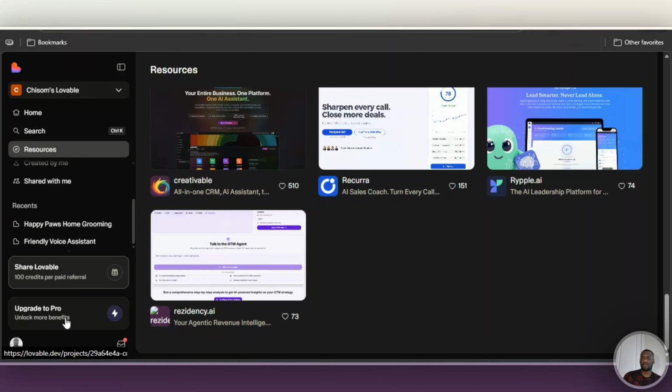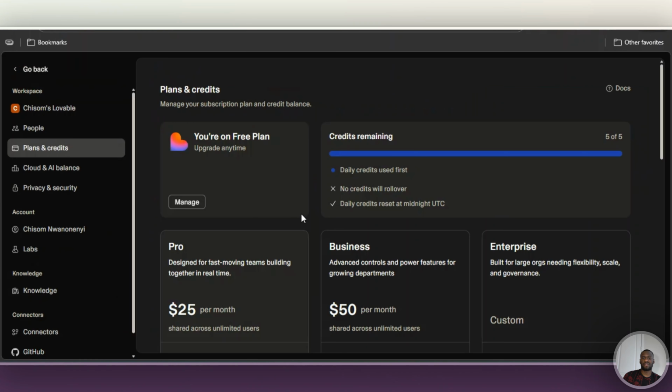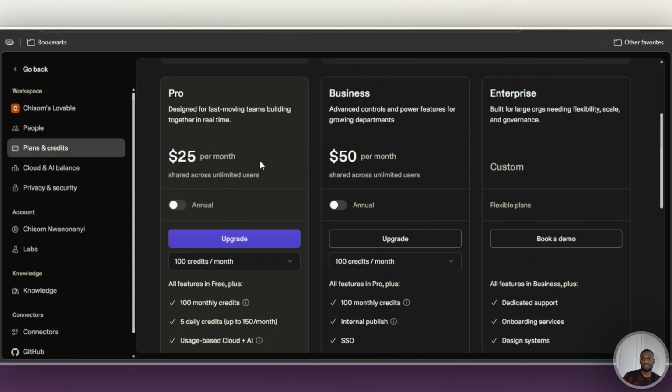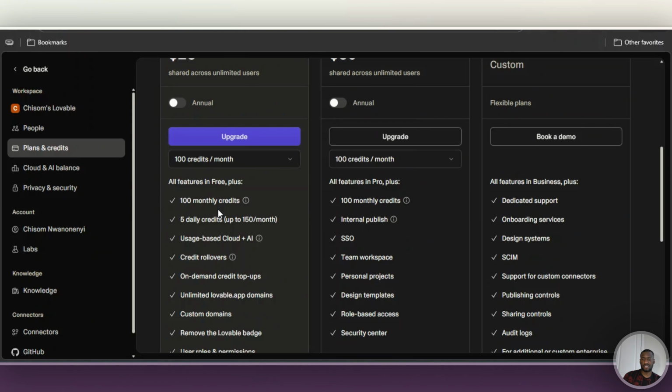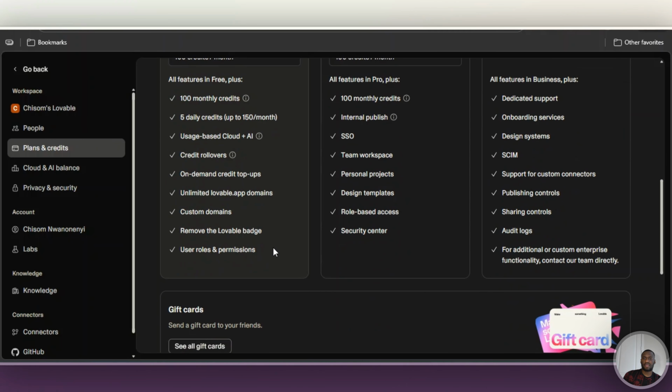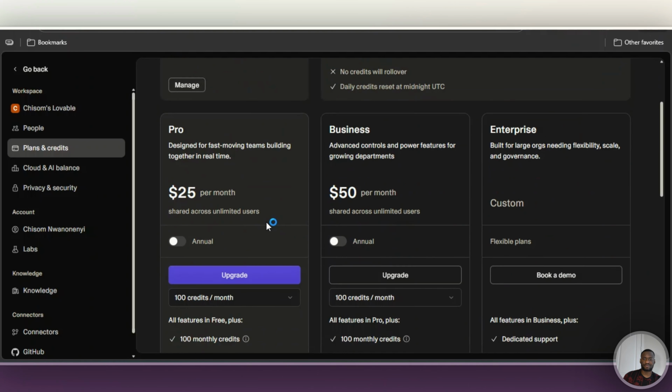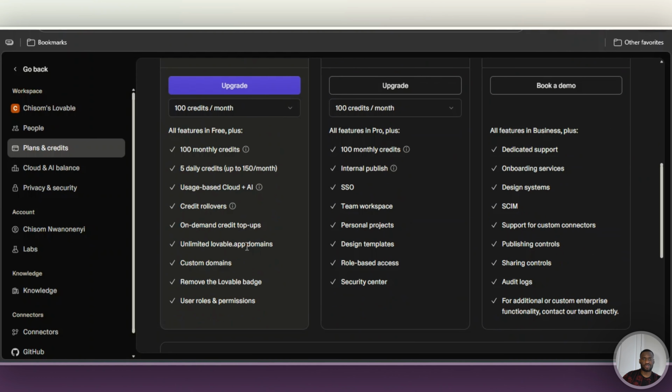Now for their pricing, if you click on upgrade to Pro, they have 3 different plans. You can have the $25 a month plan, where you get up to $100 monthly credits and 5 daily credits, it rolls over, you can get on-demand credit top-ups, and you can also have custom domains, which is a great thing, along with all those resources that I showed you guys.